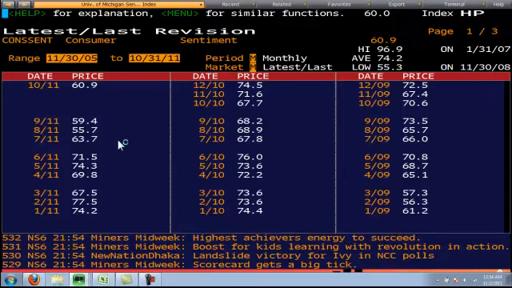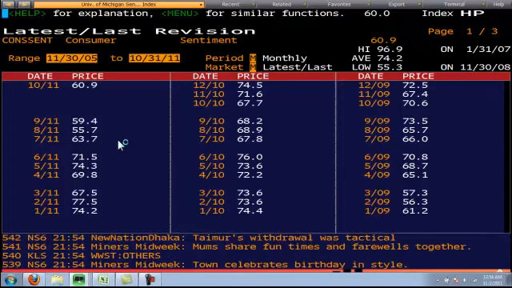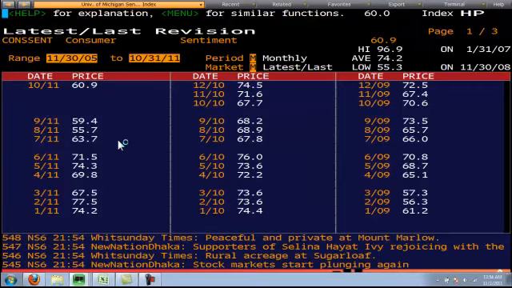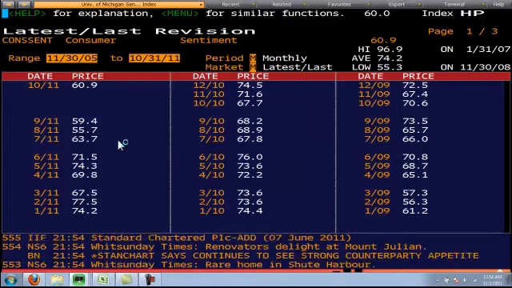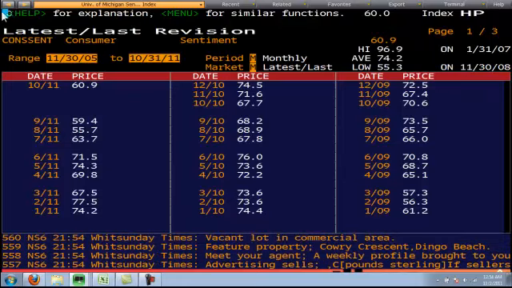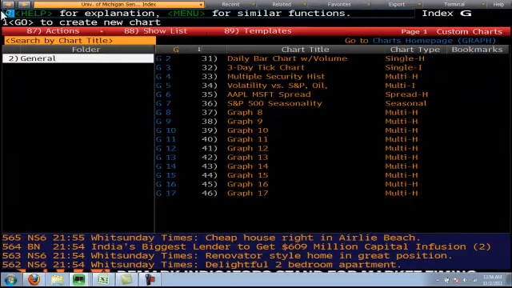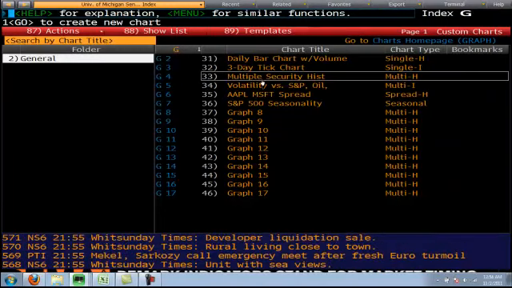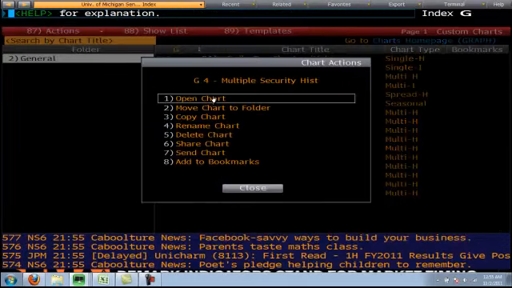The next function I want to discuss is graphing multiple securities, specifically graphing the S&P 500 index against certain commodities. For example, let's graph the S&P 500 index against WTI crude oil. By typing in G, go, I am directed to our Graph Templates screen. Next, I'm going to click on 33 for multiple security, and then 1 open chart.